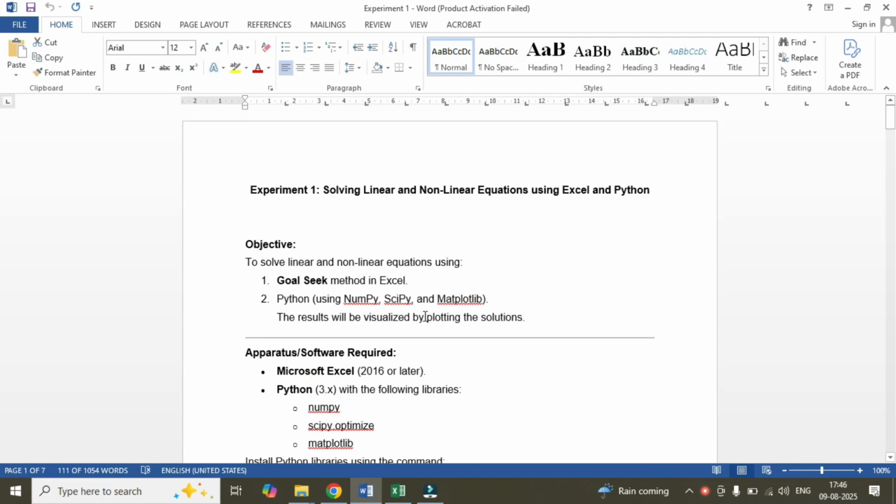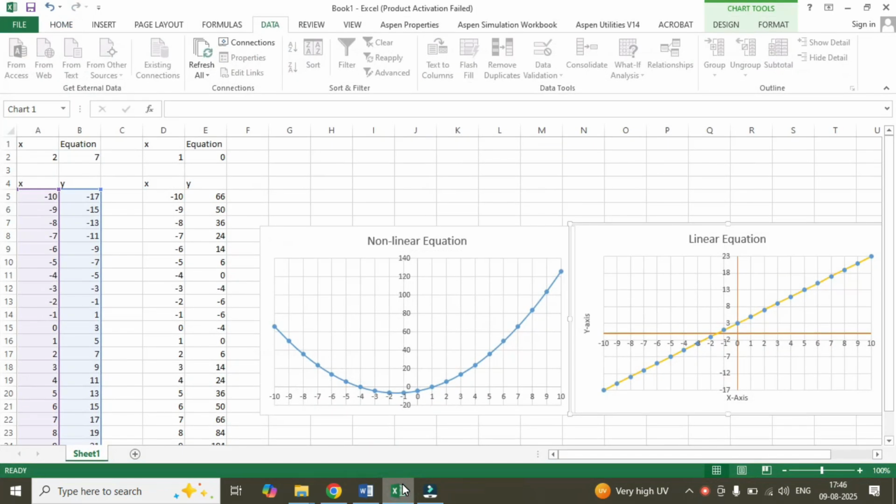Dear students, in the last video lecture, I discussed how a given linear and non-linear equation can be solved in Excel. In this video lecture, I will discuss how the same problem can be solved in Python. Prior to going to Python, I will teach a missing element which I discussed in the last video lecture.